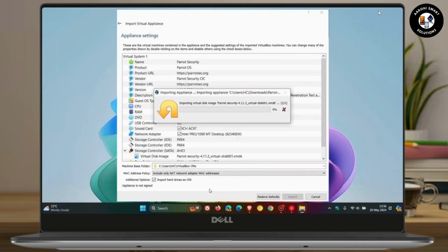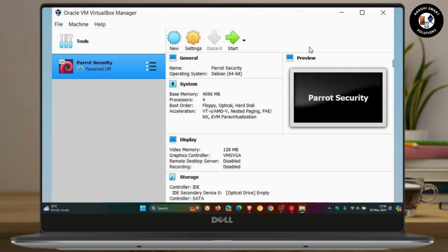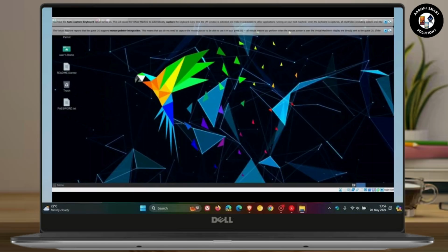Now VirtualBox will start importing the Parrot Security OS virtual appliance as shown below. After the import is complete, it will be displayed in the list of virtual machines as shown here. We just need to power it up and the attacker machine is ready.